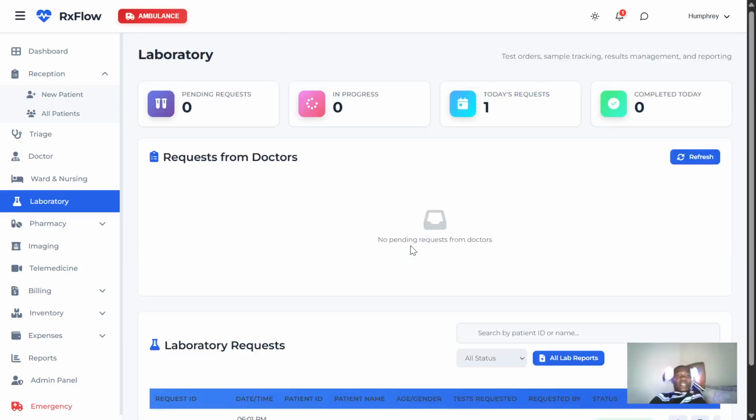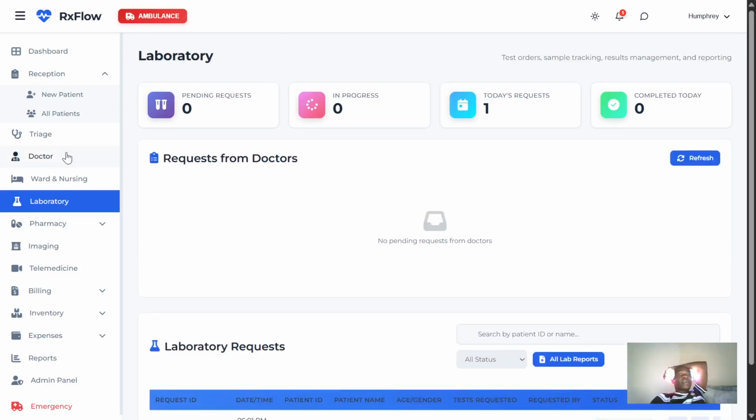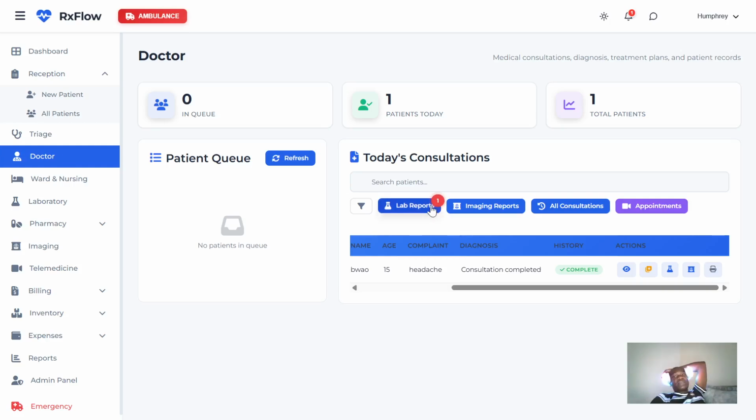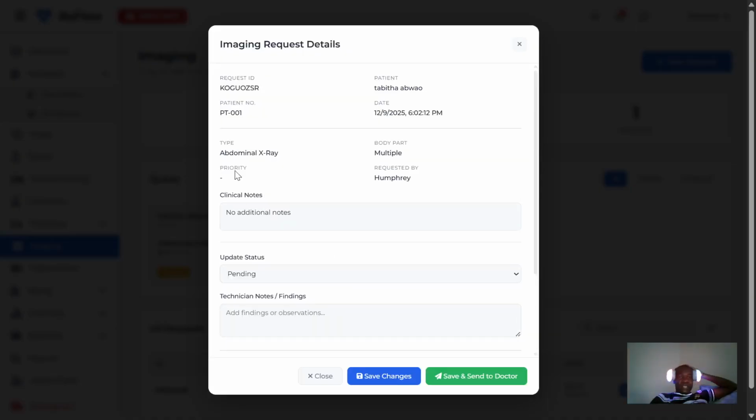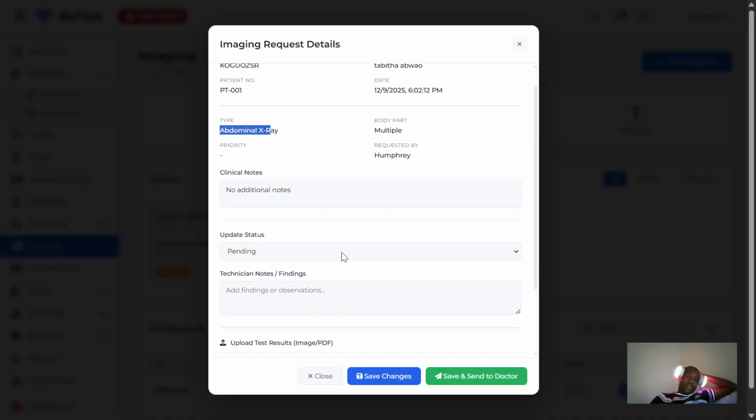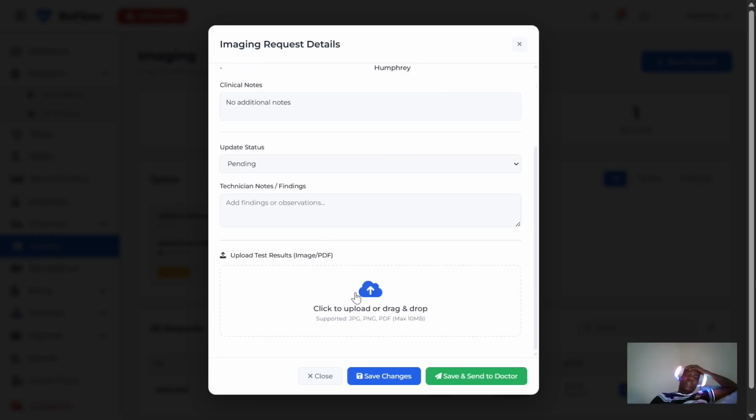Once the test has been completed, the doctor comes back here and receives it, the test showing here that you've got one test. And the other thing is the imaging. The patient was also sent to the imaging. You can open and see which test was sent, the abdominal x-ray. So you can do the abdominal x-ray, write your report and upload your report.